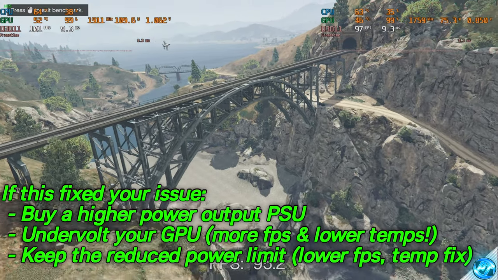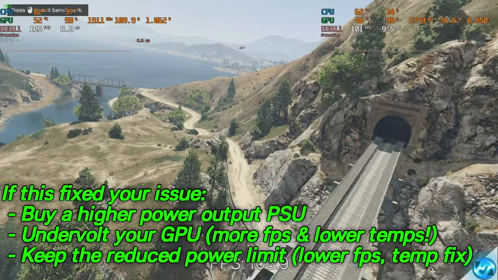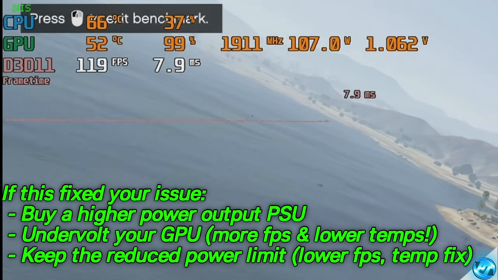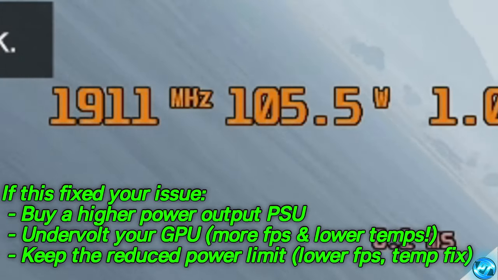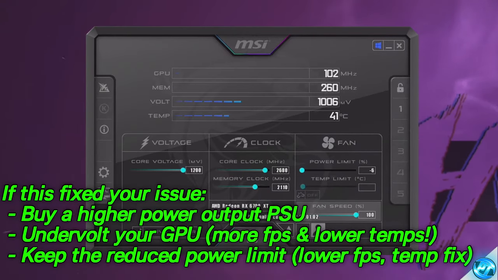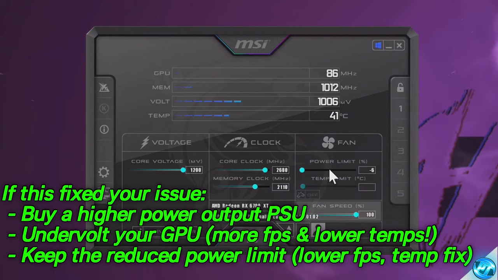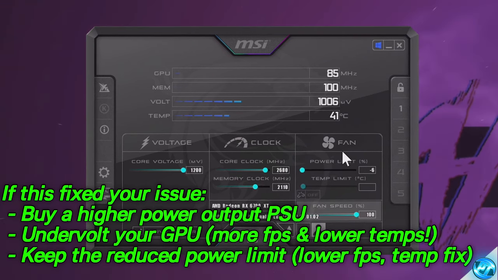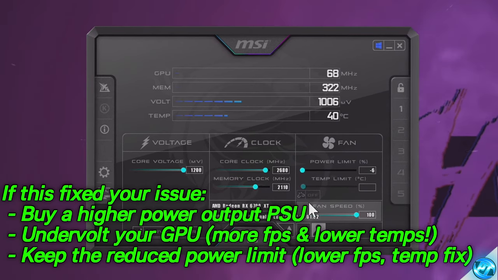If you can't justify upgrading your power supply currently, the cheapest and easiest fix is to look into GPU undervolting, which you can find my extensive guide for linked in the description down below, which will show you how to gain more FPS than stock settings on a GPU whilst drastically reducing the power draw. And if that's still too much work, the super easy fix is to just leave the custom power limit you set earlier reduced, but I would take that over a PC crashing any day.